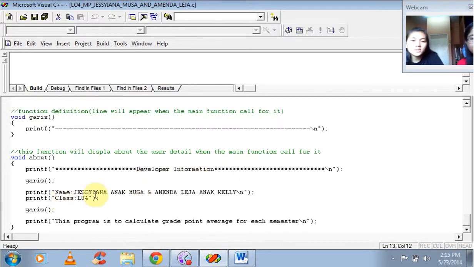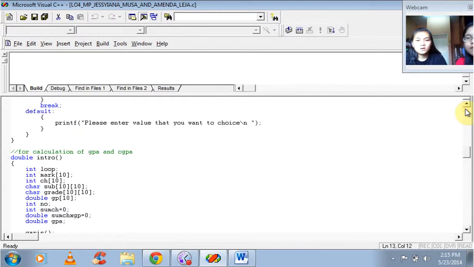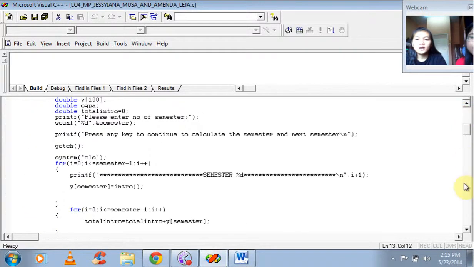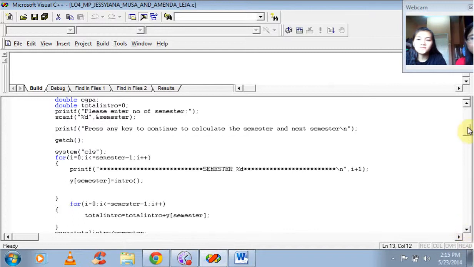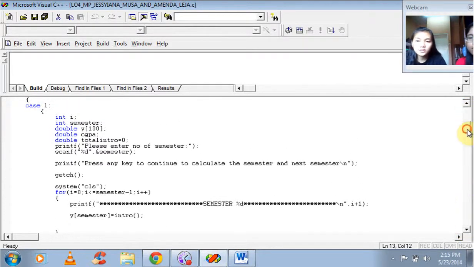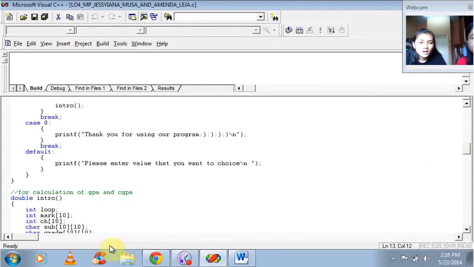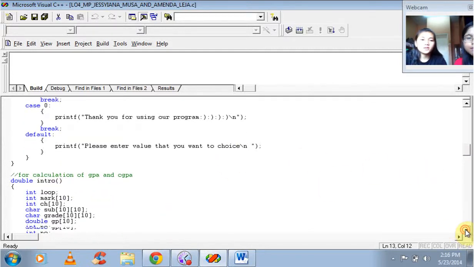Here there is information about us, which is the programmer name, class, and the function of the program. Okay, about the first function that I mentioned just now, the function double intro, Jess will explain about it.